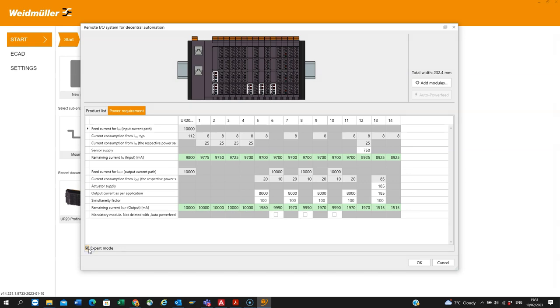If I click on expert mode, you get a lot more detail. So it's saying here, for the input path I have 10,000 milliamps, 10 amps, and for the output path I have 10,000 milliamps. And it's telling me here, per each module I add, so I've got 14 modules, when I get to the fifth module, I need 8 amps to drive that 16-way output card, and then 8 amps for that module, 8 amps for that, 8 amps for that.